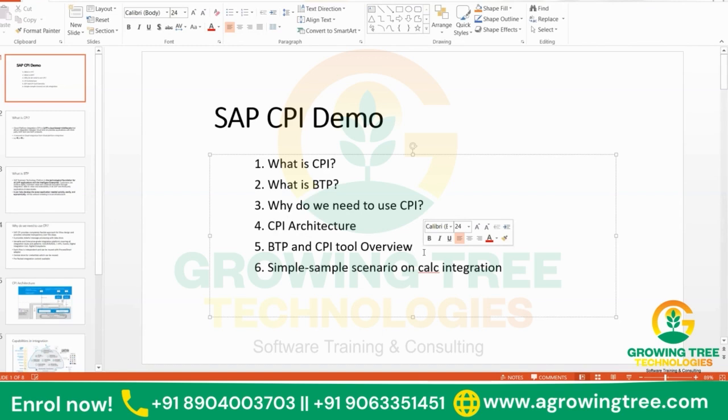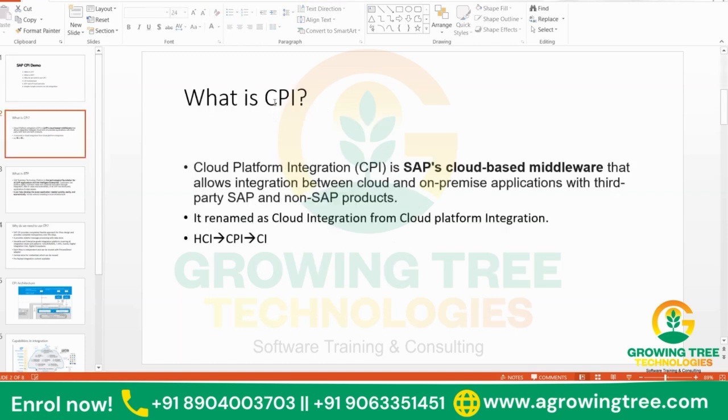And in the regular classes, we can discuss more on the BTP in the initial days, and the CPI tool overview also we can discuss more in the regular classes. For now, here I can give you a brief UI overview in this section, and then we can see a simple scenario and how to use the CPI for a simple scenario. That's what we can show here. Okay. So let me jump to the CPI.